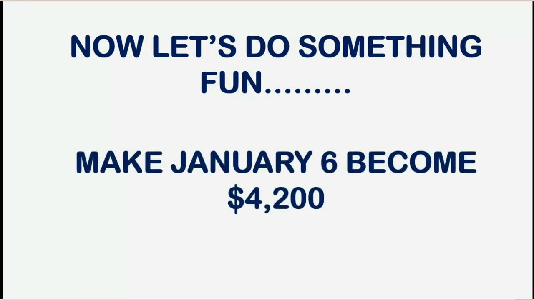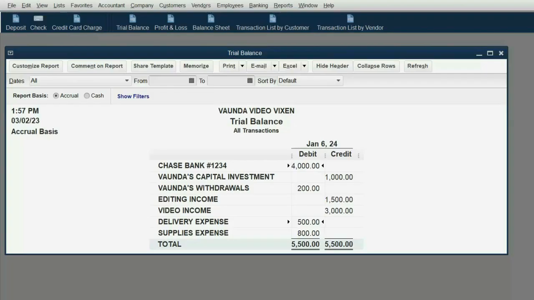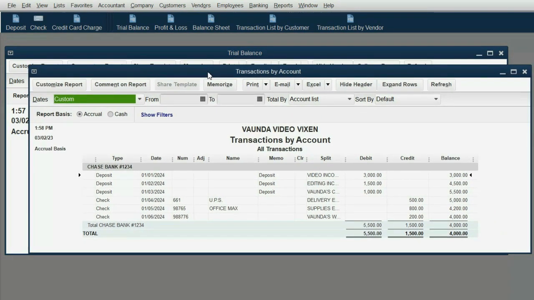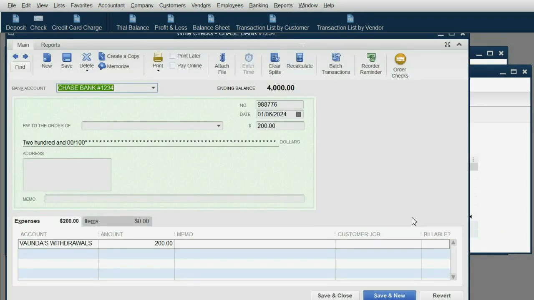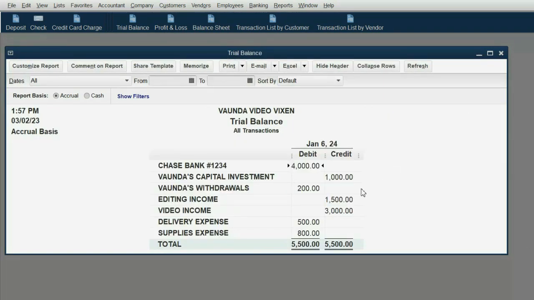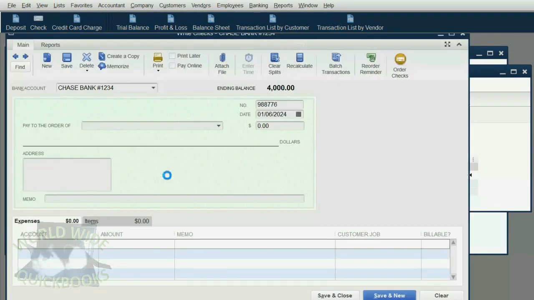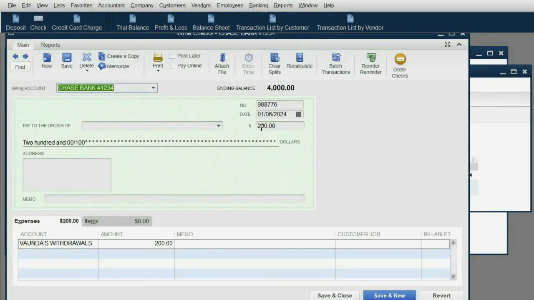Let's pretend we wiped out the bank account on January 6th. So watch. If I double-click Vonda's withdrawal, I could double-click the bank account, and I get a list of transactions in the account, and I see the January 6th for $200, and I double-click and come back to the window. I could come back to the window the same way by double-clicking the same transaction in the other account. Vonda's withdrawals, here's the January 6th, double-click, and we're right back in the window.